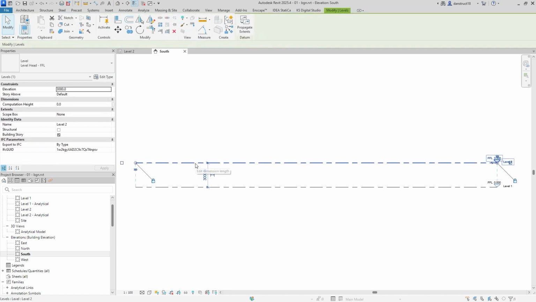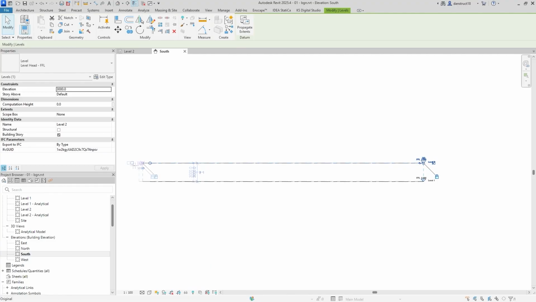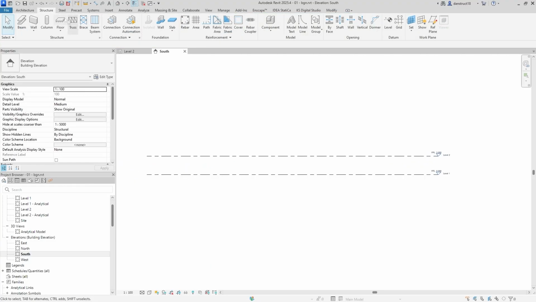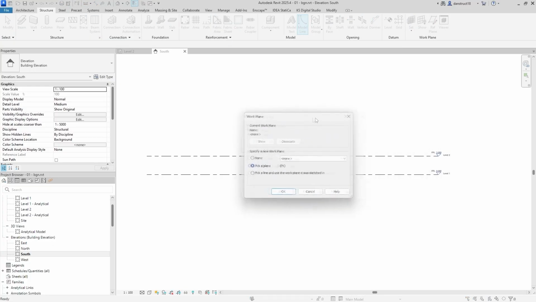I'm also going to click on the level line and then drag it out to make more room for my truss. Once I've done that, I'm going to come to the structures tab and we're going to be using the model line tool for the reference of the truss. I'll click on model line, and when we do that, mind me, this is on my second screen, the work plane tool comes up.